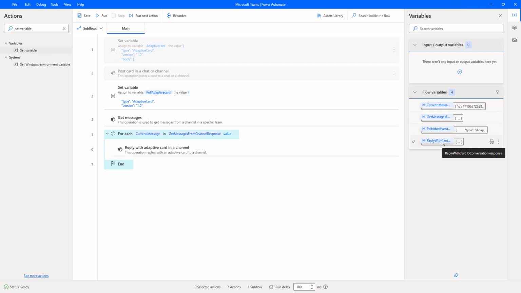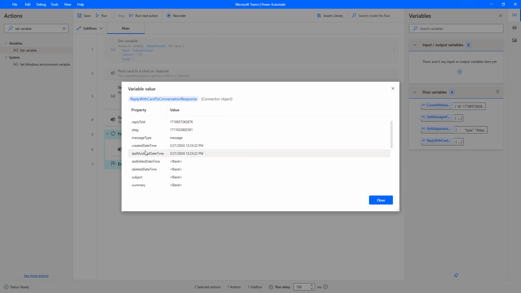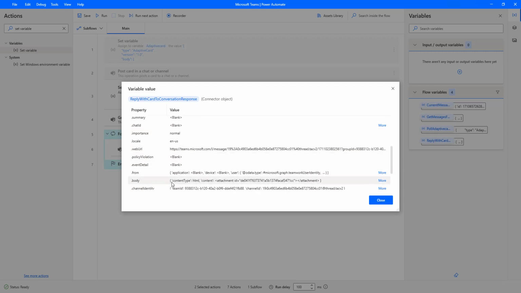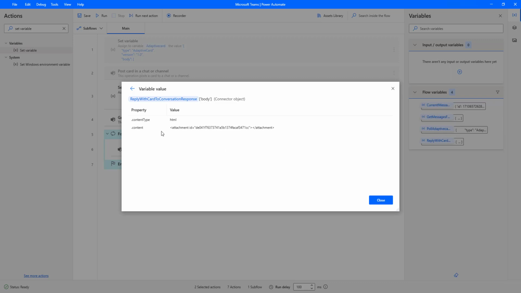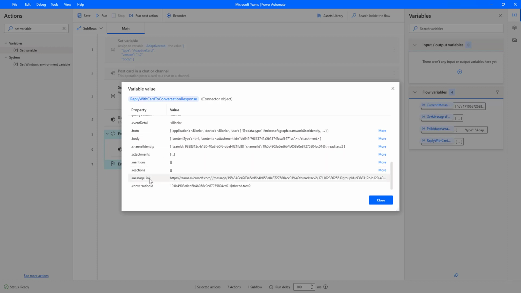Now let me click the flow variables, that is reply with card in conversation response. There you can see these are the common properties which we have in Microsoft Teams, such as ID, reply to ID, e tag, message type, created date and time, last modified date and time, and the important ones are the from and body. The body, if you see over here, let's click on more. The content type is HTML and the content is the attachment ID which has been given. All right. And there you can see I'm having channel identity, message link, conversation ID. These are all the properties which we have for the flow variable reply with card in conversation response. All right, let me click on close.